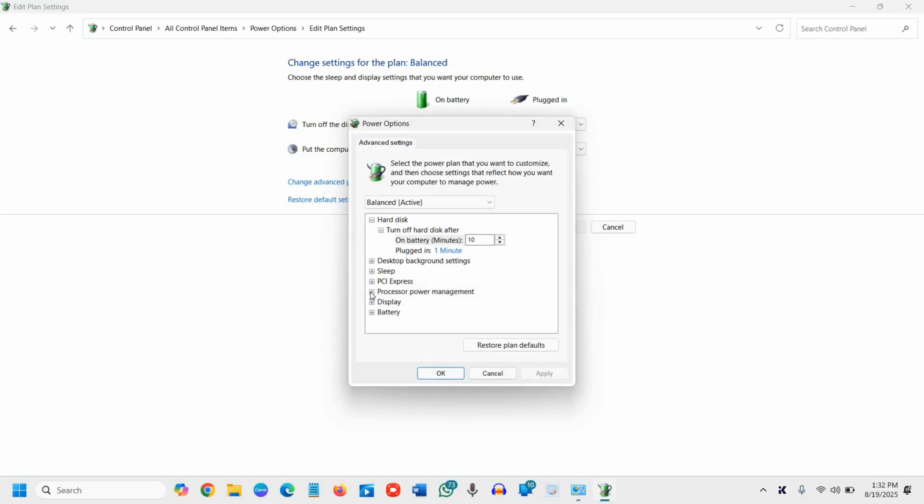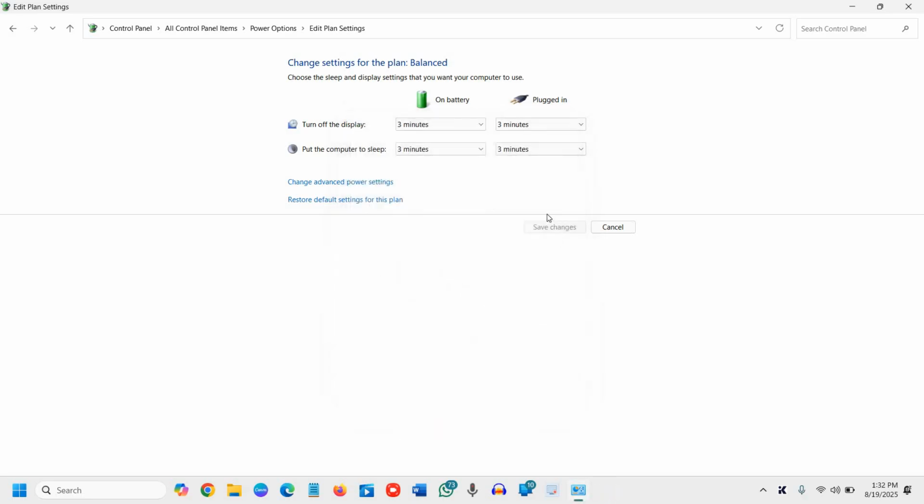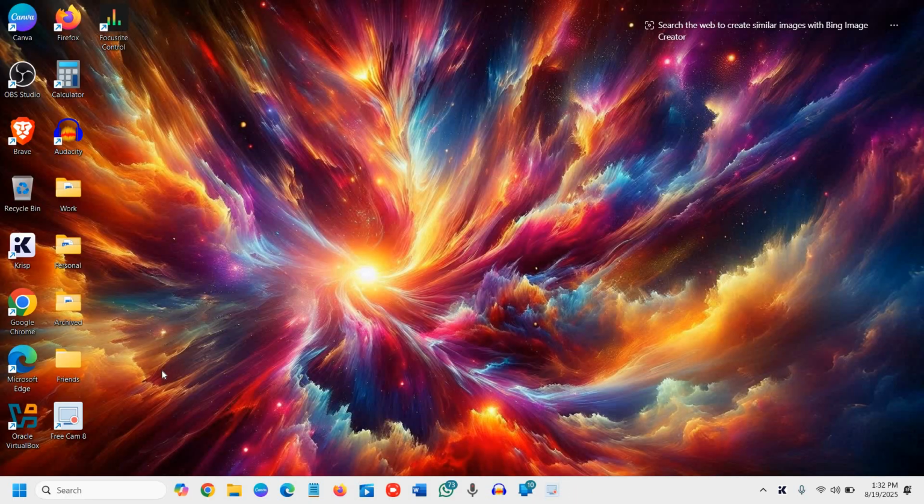And here we will go to the processor power management, and minimum processor state should be 5%, plugged in 5%, and maximum should be 100% on battery, 100% plugged in. All right. Once you do that, click on apply and OK. And then click on save changes. All right. So this is the very first thing you need to do.